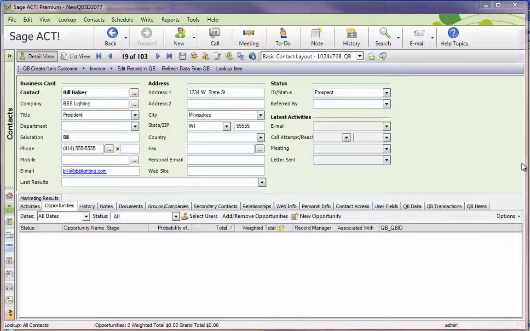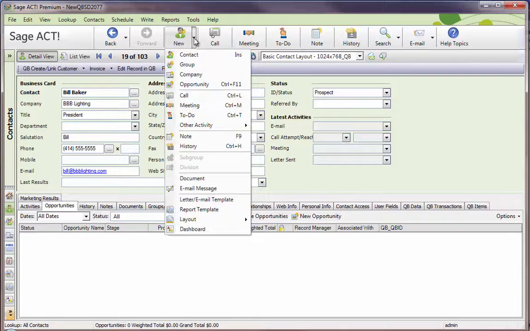We've got a prospect. In this case, you can see here is Bill Baker, right? He's a prospect, and I create an opportunity for him. So let's go ahead and create that opportunity.